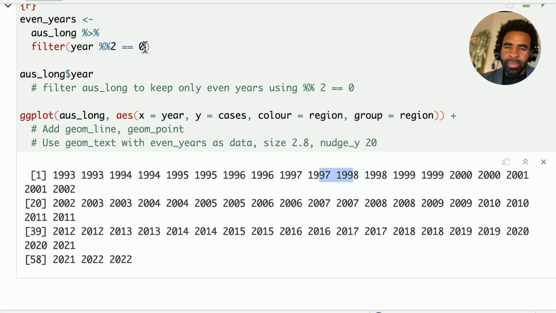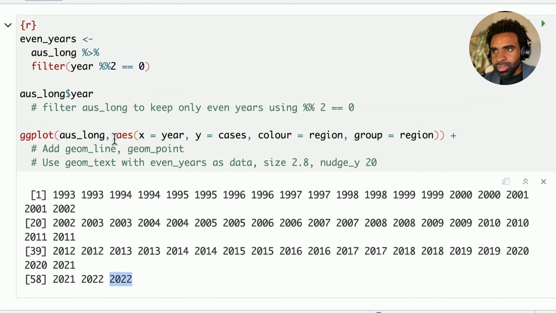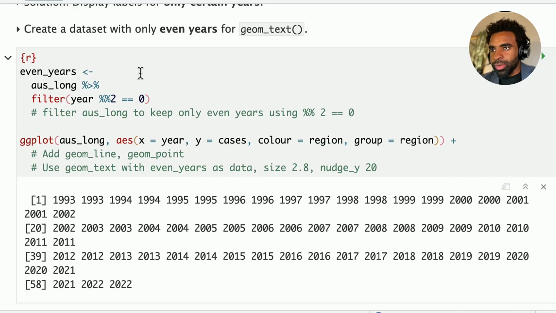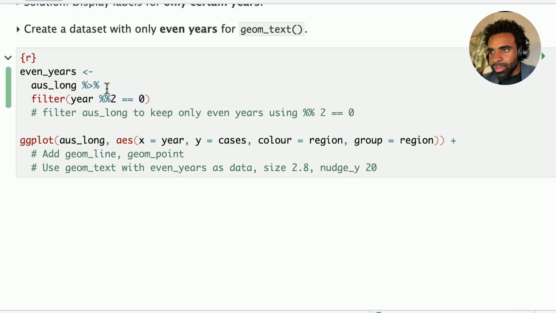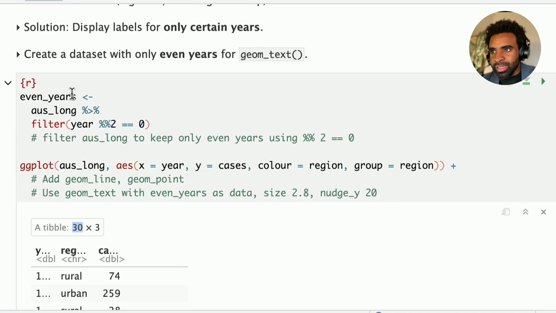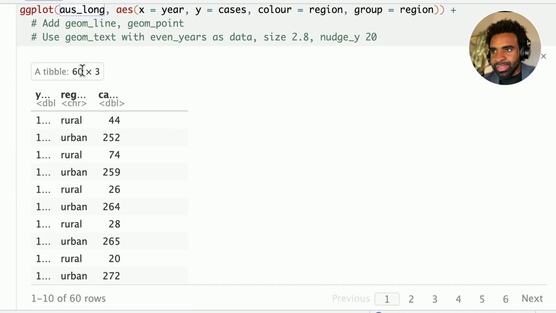You could also do maybe repeat a sequence from 94 to 2022, skipping every 2. So that's another way to do this thing. Okay, but we use the modulo because you should know it as a programmer. So filter year modulo 2 equals 0, and that'll give us the even years, okay, which as you can see, this is now just 30 years, where oslong was 60 years.